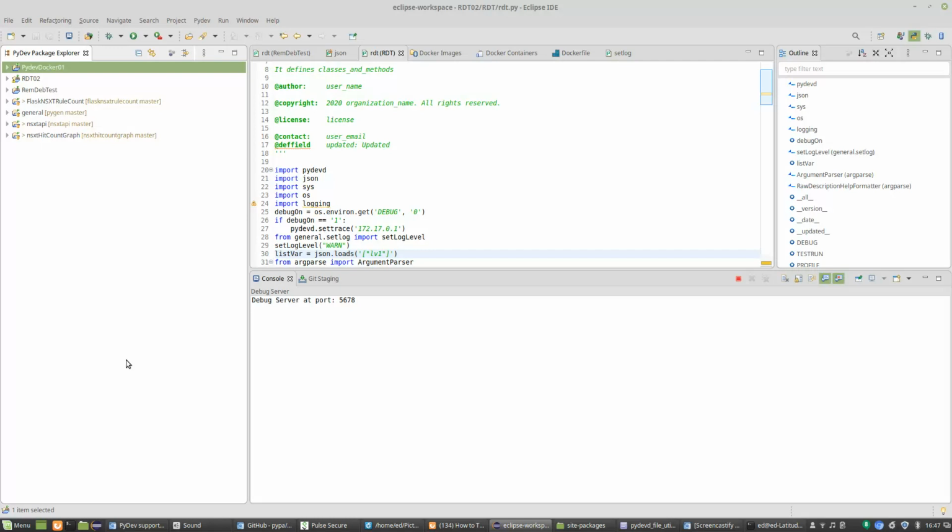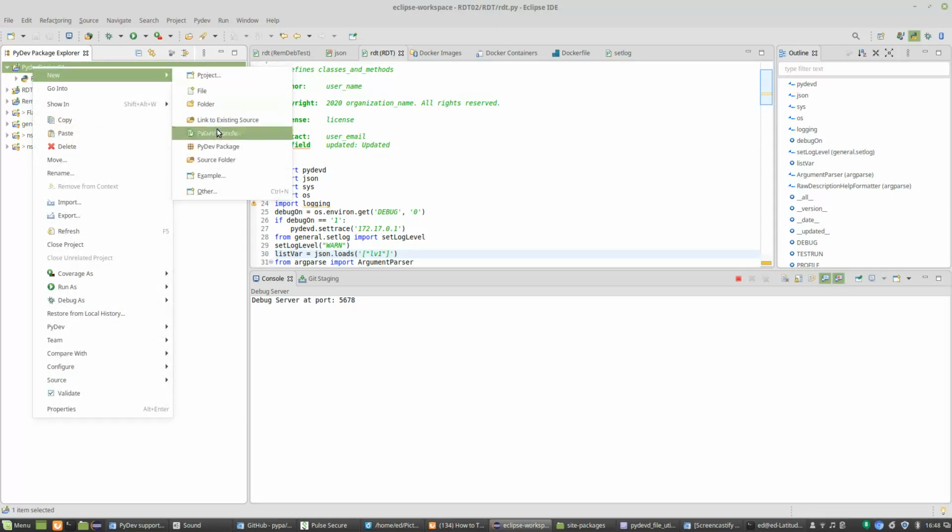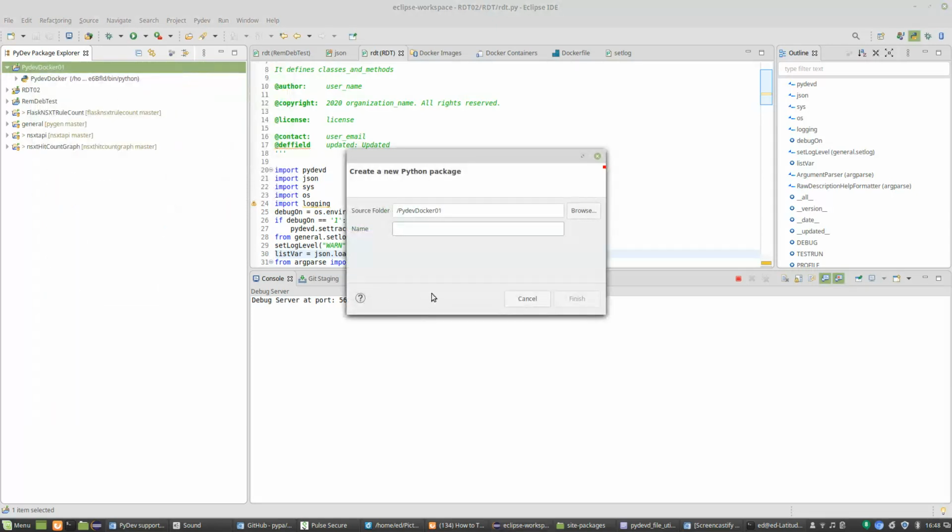So with that, we have basically got our project set up within Eclipse with the custom interpreter that we want, having picked the version with PyEnv and having set up a virtual environment for it with pipenv. The next thing that we need is a test program that we want to deploy to Docker. So I'm going to do a new package. Let's call it PDD.